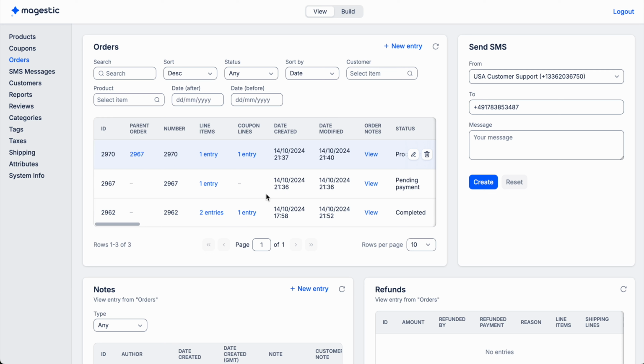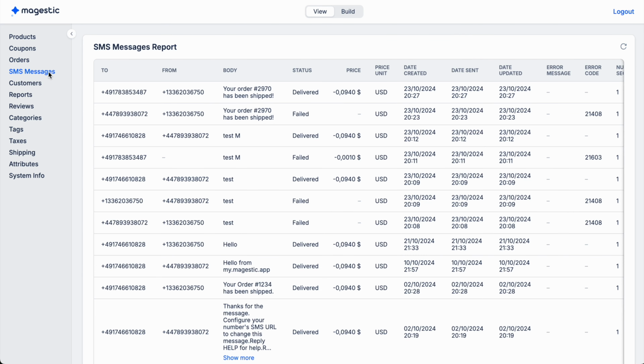Magestic's app builder is designed to make building apps as intuitive and flexible as possible. To learn more or explore advanced features, check out our tutorials or dive right in and start building your app today.